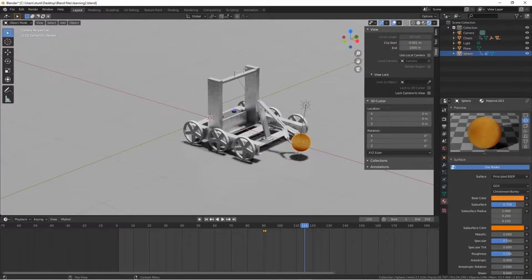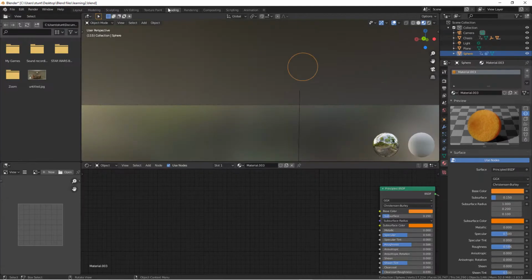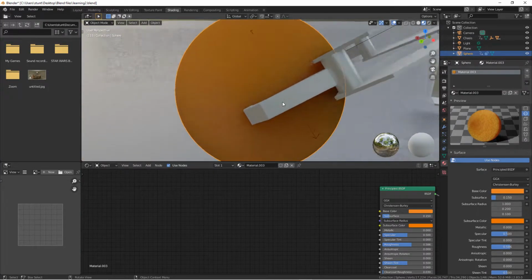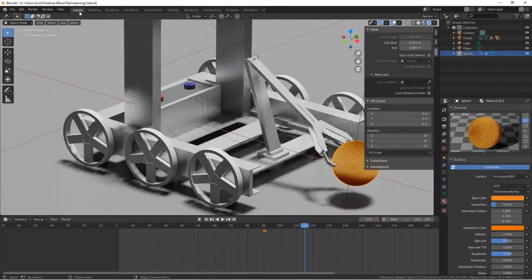Let me turn up the subsurf. It's way too much subsurf on the sphere, so let me bring it down just a tad. And then go into the shading and, yeah, it looks pretty good. So I'm going to keep it at that.